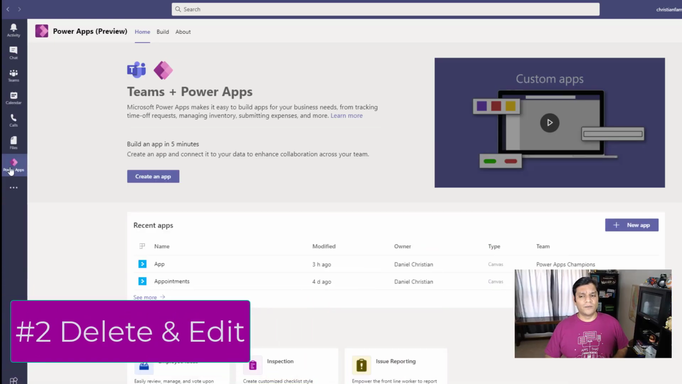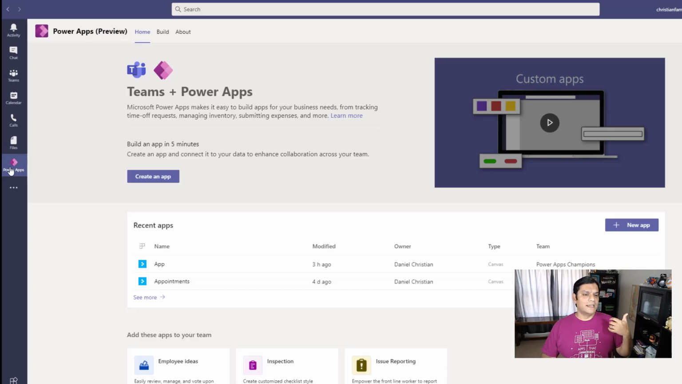The second one I want to talk about is the delete and edit functionality. What does that mean? It's easy for me to click on create an app and start building the app. But the other question is, Daniel, where do I edit an existing app, or where do I even delete the apps?